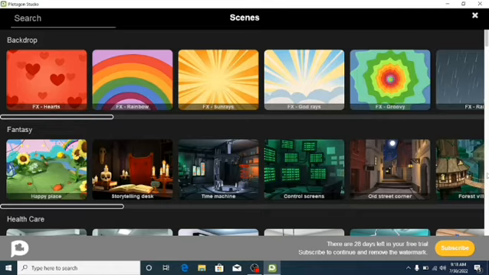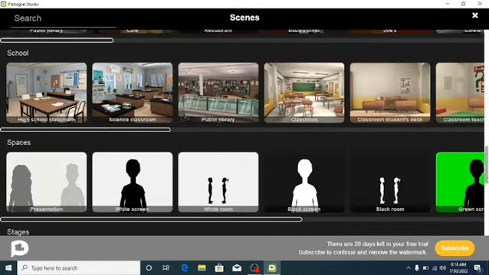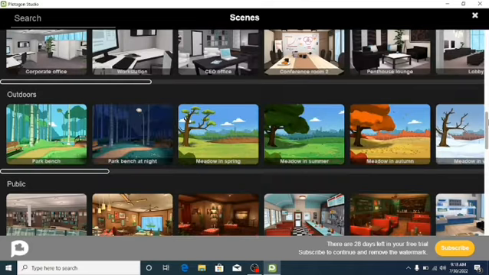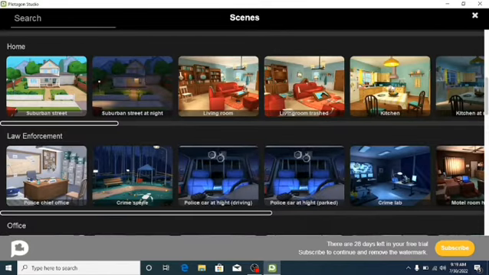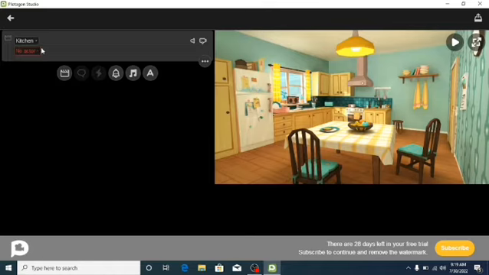Here you will now have an array of scenes that you can choose from. I am interested in a kitchen scene, so I'll just scroll down a bit to find it. I think I have seen it. Then just click on the scene. Aha. Click on the no character button.